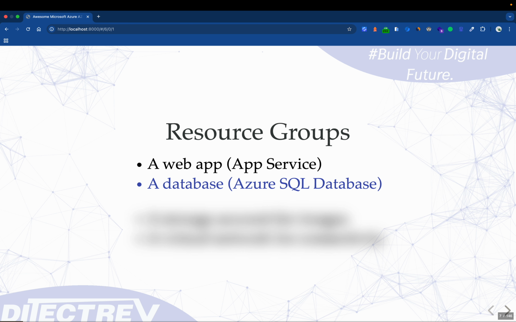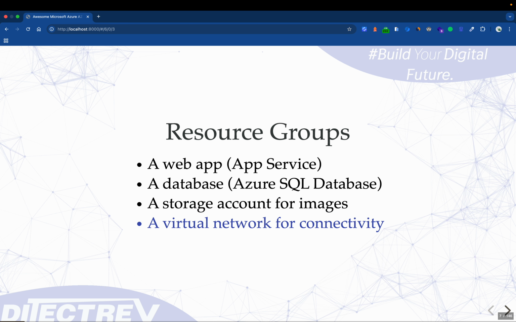Then we would select, for example, Azure SQL Database, but there are other databases like Cosmos DB, but let's not go that deeply yet. We would like to store some images in a storage account and have some virtual network for connectivity. So you would have a folder with all these elements, and you would just have them all together, so you can keep things organized.